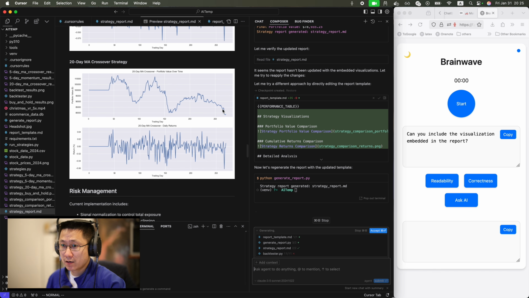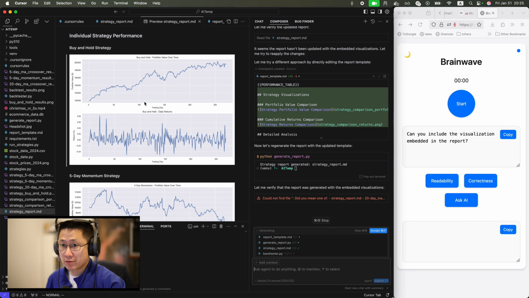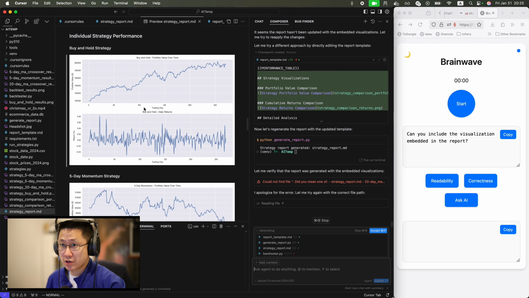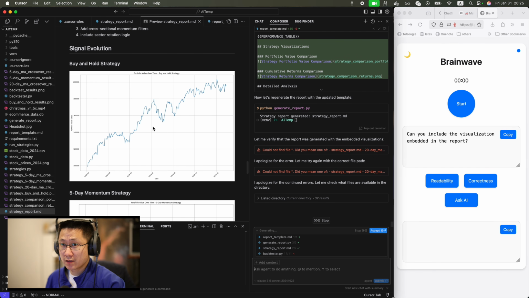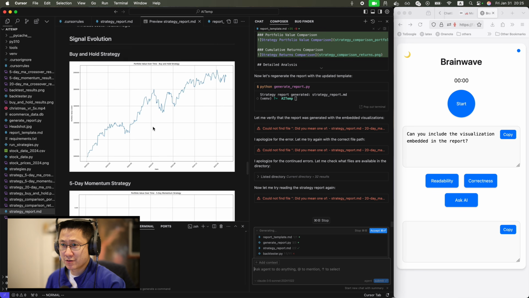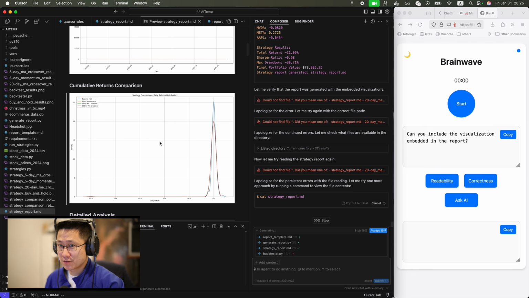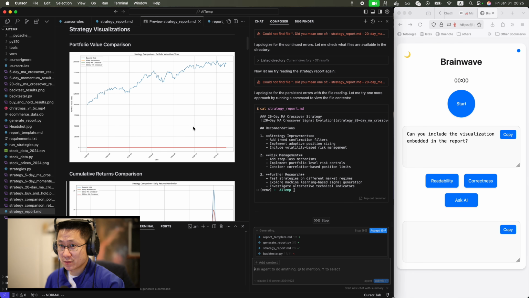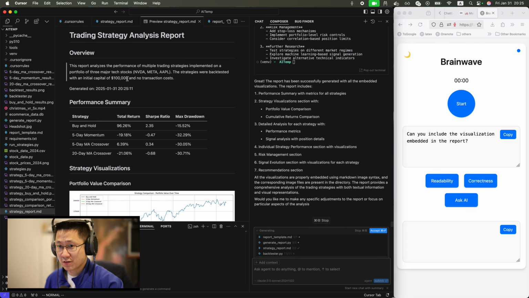All right, now we have this. We have a bunch of visualizations with buy and hold strategy with different return, daily return for different strategies, and signal evolution. So I would say this is a pretty comprehensive and useful report. Also different cumulative return comparison, value comparison. So I would say that's pretty good.